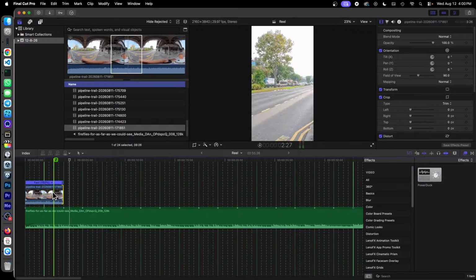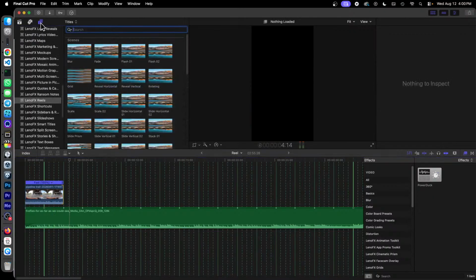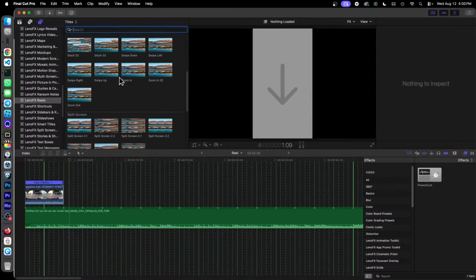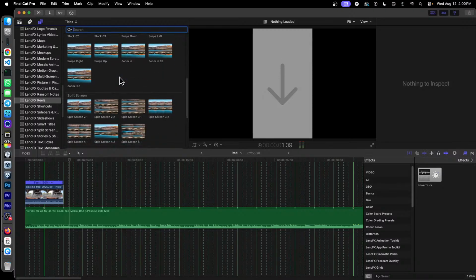Now, okay, we had this problem. See, I'm going to use the LenoFX Reels templates. These are the professional templates that I bought for doing Instagram Reels. So it provides lots of templates. I'm going to use this one called Split Screen 2.2. So it will allow me to do 2 split screens vertically.